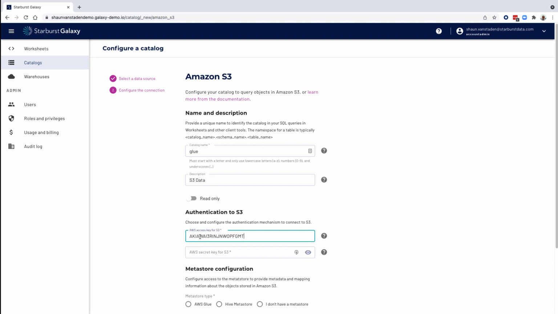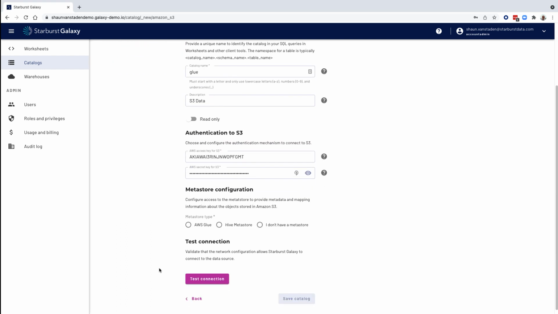Next, I'll provide my S3 IAM keys. Then, I'll need to specify which metastore I need to describe my data in S3. As you can see, I have a few options available. AWS Glue, or the Hive metastore, allows me to connect to an existing service that I may already have available.